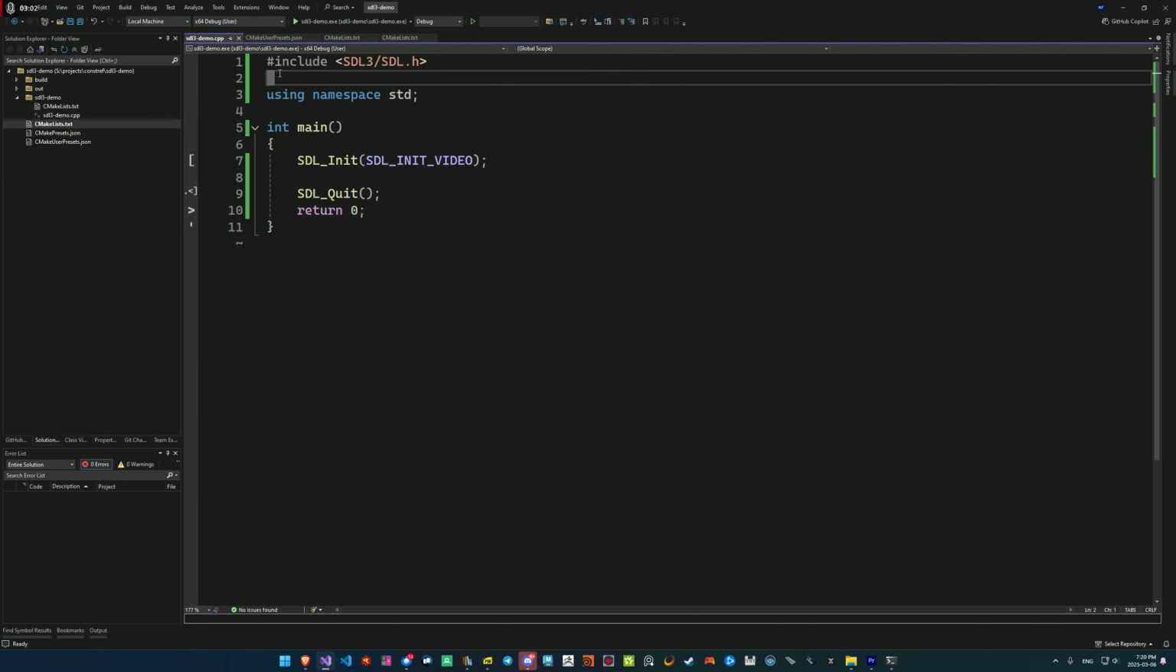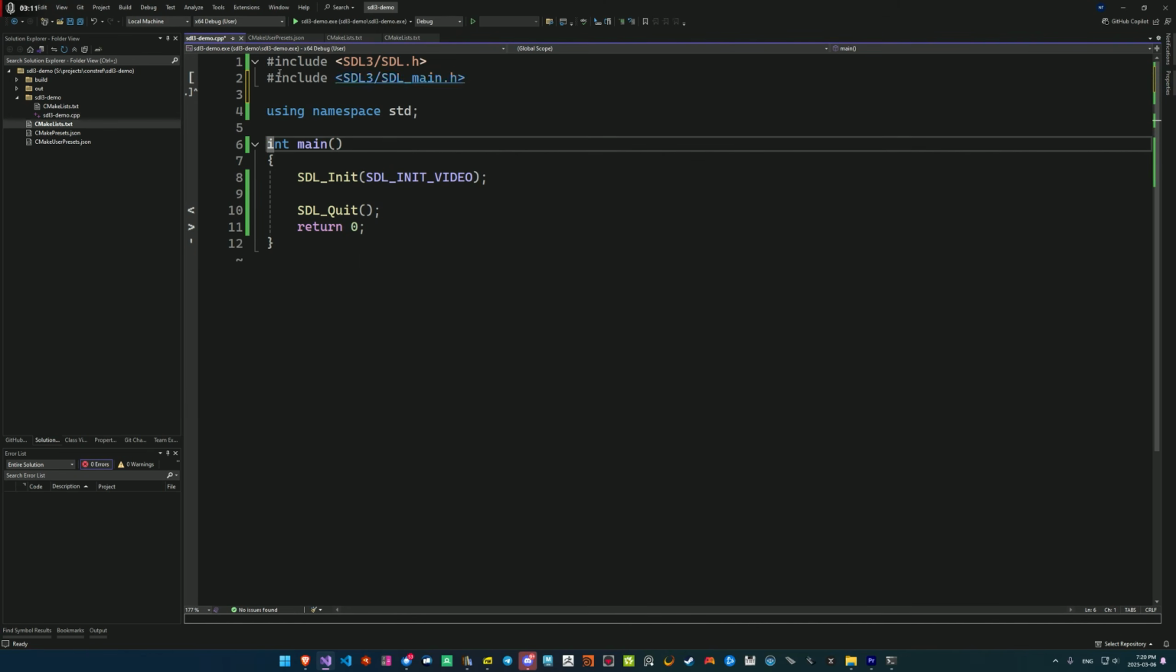In order for SDL to properly initialize fully, it needs to be able to rename our main function and replace it with its own main function where it does some setup and eventually calls our main in order to start the program. In the previous version of SDL, we would be linking our executable against another library called SDL_main, but with SDL3, we simply include the SDL_main.h file.